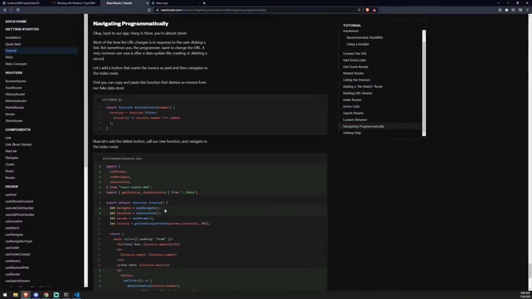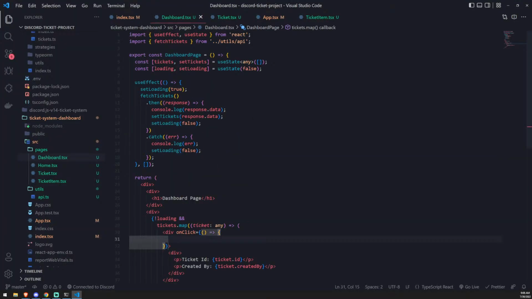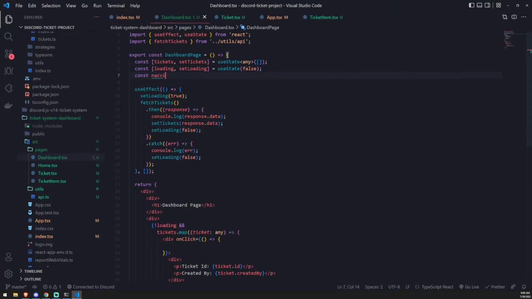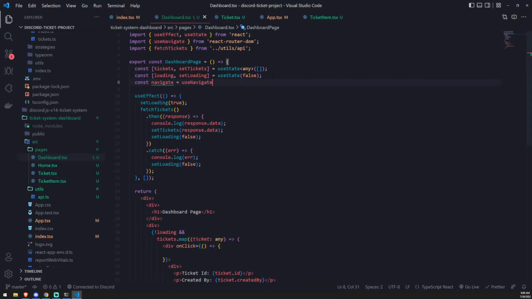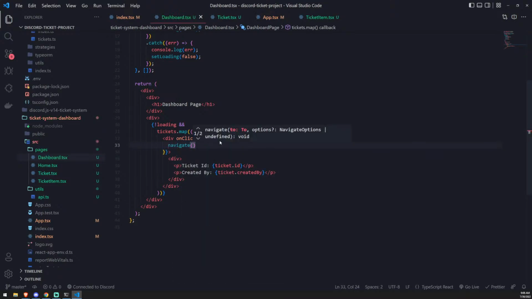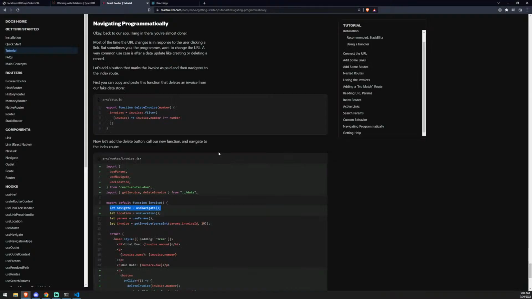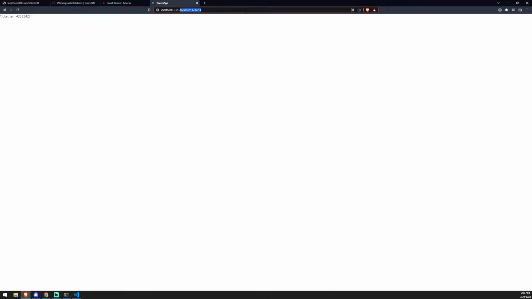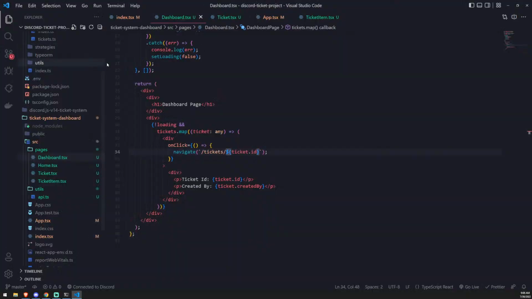And there should be a hook called useNavigate. Just like that. And then we can call navigate, and this is just a function, and we just pass in the URL. So it's /tickets/ and then a ticket ID. Watch this. I'm going to go back to the dashboard. If I click on this ticket over here, it's going to bring me to ticket item number 27, 29, 28, 32, 33. And what we want to do is fetch the individual ticket, get all the messages, and render them. I'll show you how we can do that.